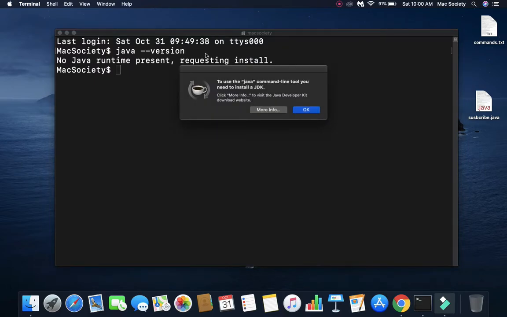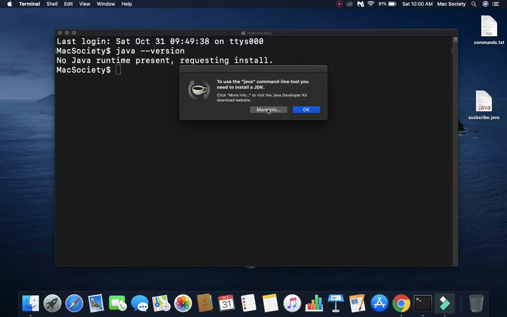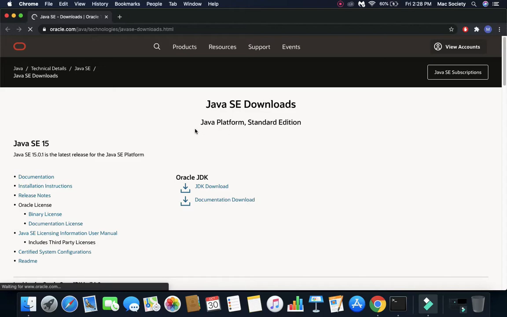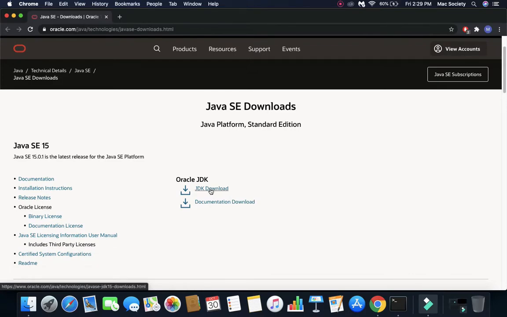If Java is installed, it will give you the version of Java, else it will tell you this command: no Java runtime present, requesting install. It will recommend you to install it by prompting a prompt box like this. Now you need to click on More Info. It will automatically open up Google Chrome or Safari, whichever is the default browser, with the official Oracle website from where we can find the latest version of Java to download.